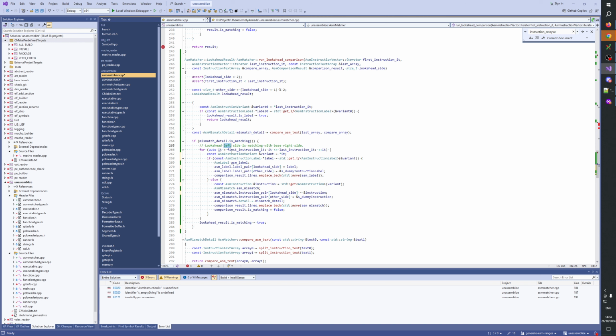Look ahead side is matching with look ahead instruction. Look ahead instruction is matching with base instruction on the other side.